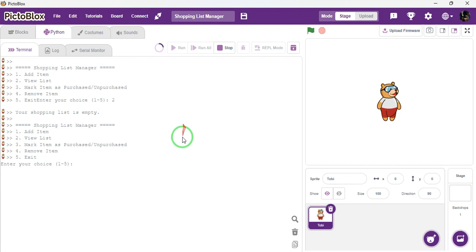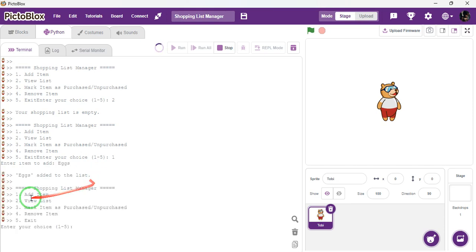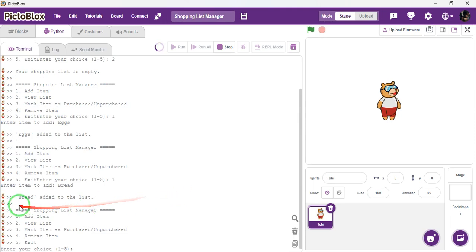So for adding the item, I'll have to press number 1. Okay, it's asking me to enter item to add. Say I want to add eggs, and then it says eggs added to the list. Say I want to add more items, so I'm going to press number 1 again. This time I'm going to add bread. Okay, bread added to the list, and then I'm going to add again.